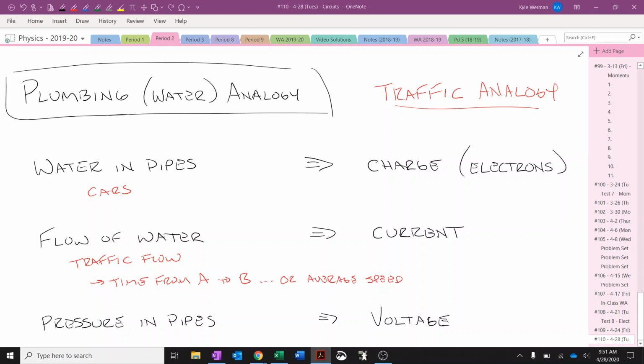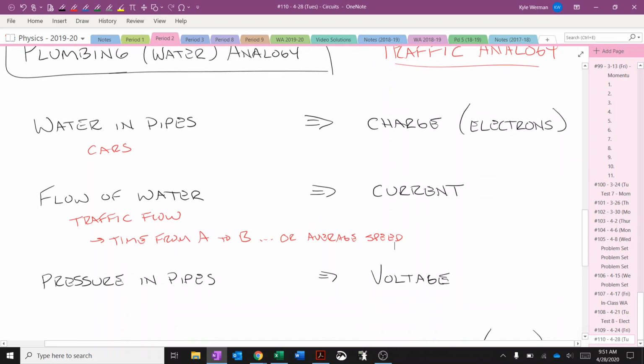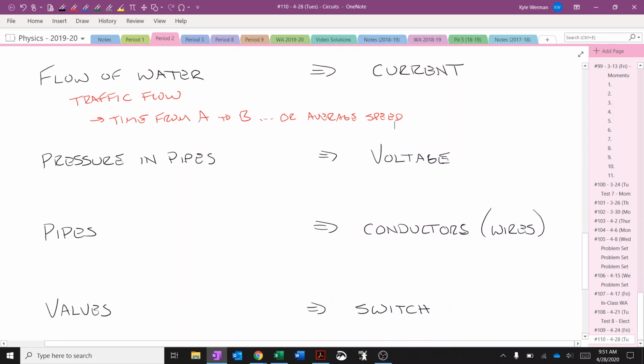Voltage is a tough one with a car scenario. It's kind of like how much you really want to get from point A to point B, which is kind of a weird analogy with cars. But you might be able to think of traffic demand, right, as what would determine how quickly cars want to move through that circuit. Not a great one-to-one comparison, but traffic demand might be a concept here.